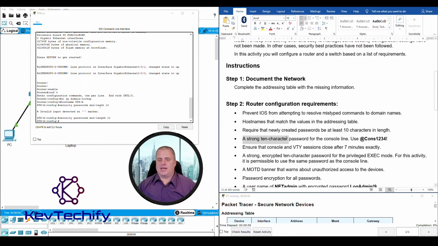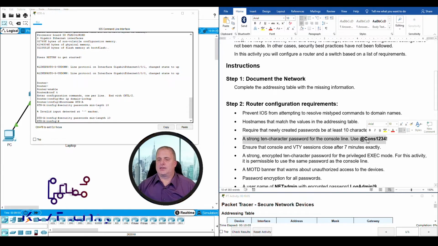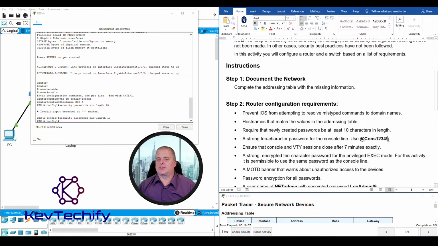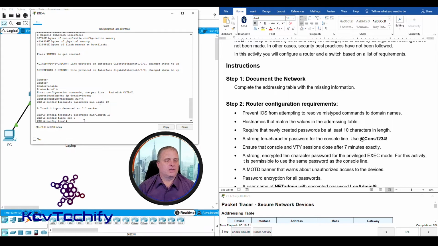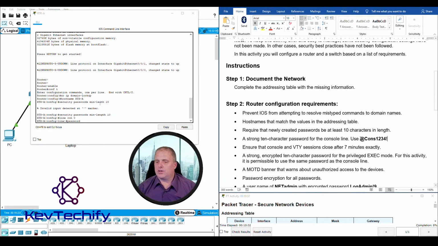Next one, a strong 10-character password for the console line. Use cisco CONS1234!, with a capital C. Now that's our line console configuration. So right here from global configuration mode, I can go ahead and type line con 0. Go ahead and hit enter. Notice how our prompt has changed. We are now in line configuration, and then we have to set the password. And that starts off with the keyword password, and then what we want it to be. This is what they wanted to set it to. Once again, for Packet Tracer, you have to set it to exactly this to get credit for it.